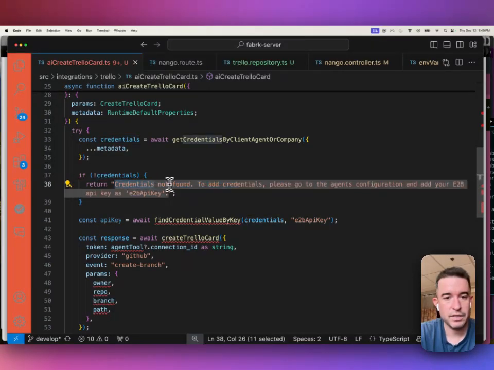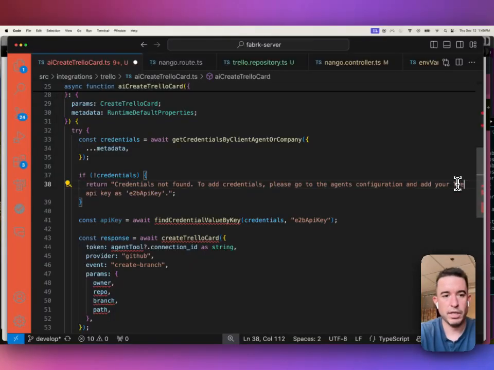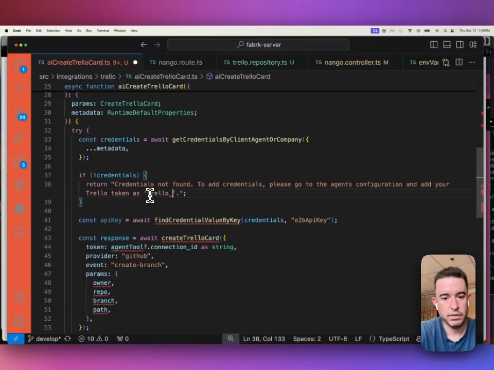So this is credentials not found. To add credentials, please go to the agent's configuration and add your, I'm just gonna say Trello token as, what should we call this? We should call this like Trello token.